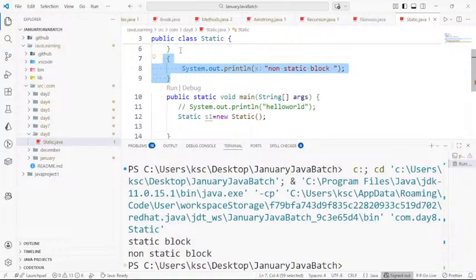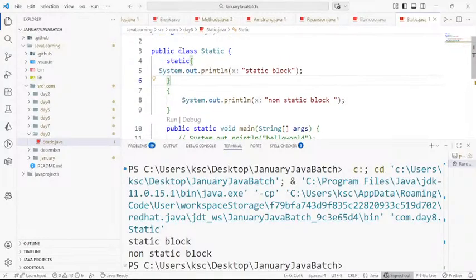Okay? Static blocks, you can't call. They will directly execute when you run the file. When you run the file, they will be called directly. Blocks, methods, variables. Static variable.